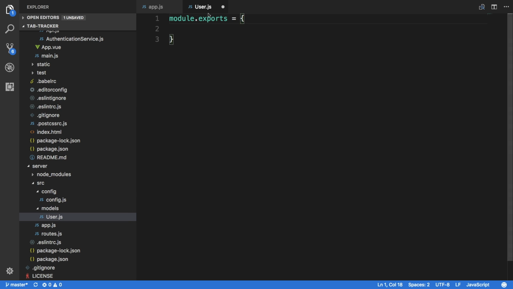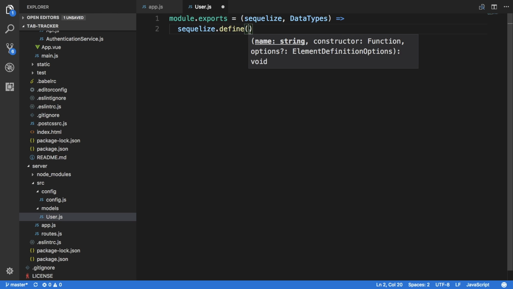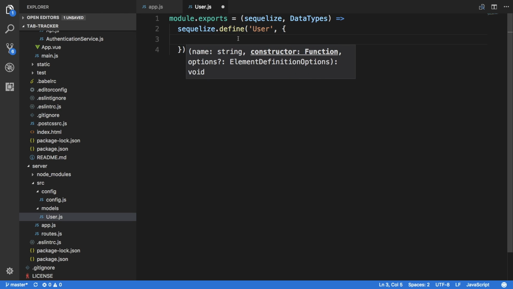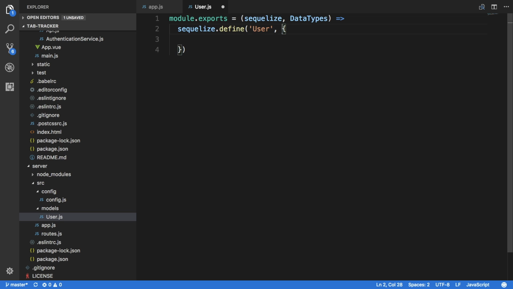So what I'm going to do is I'm going to say user.js is a file which exports a function which takes Sequelize and data types. And then we're going to use Sequelize to define, so you do Sequelize.define, a new model. So the first argument is the name of your model, which is going to be user. And it's going to be used for storing user-related information. So the second argument here is the options or attributes that are attached to your table or model.